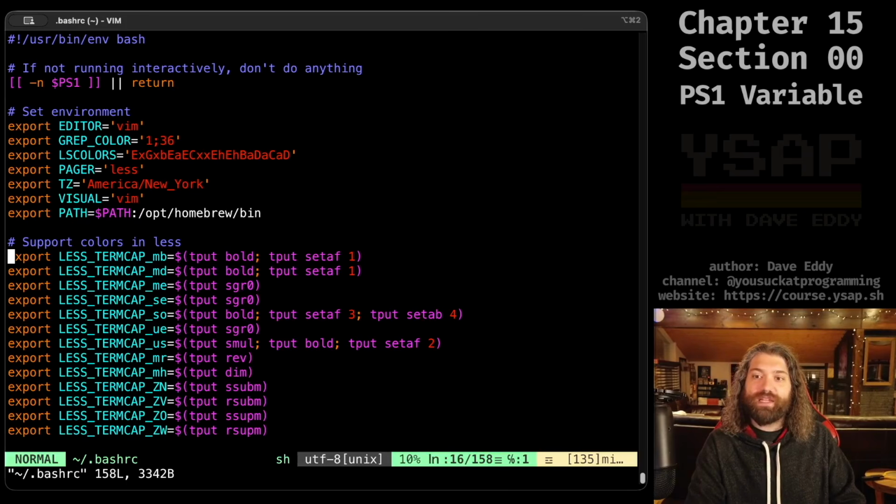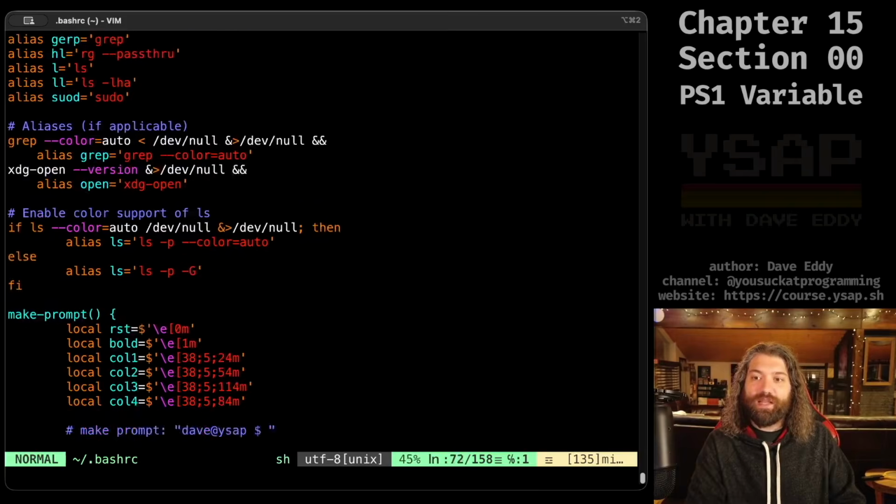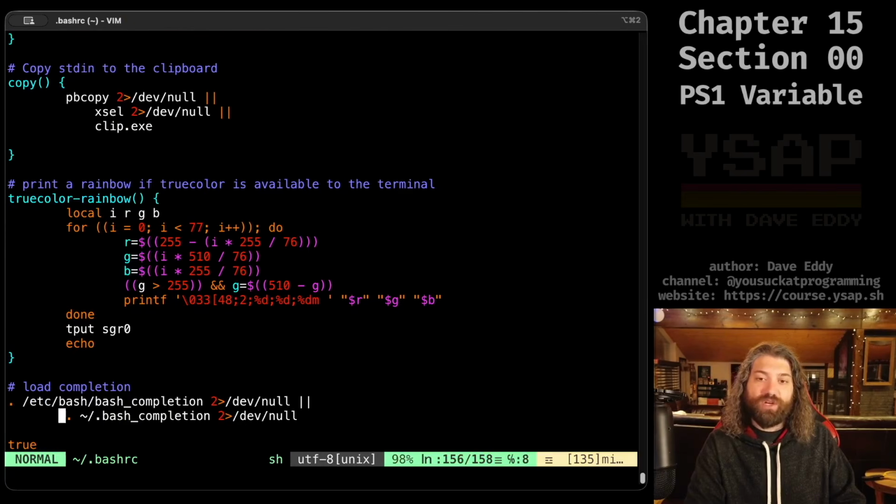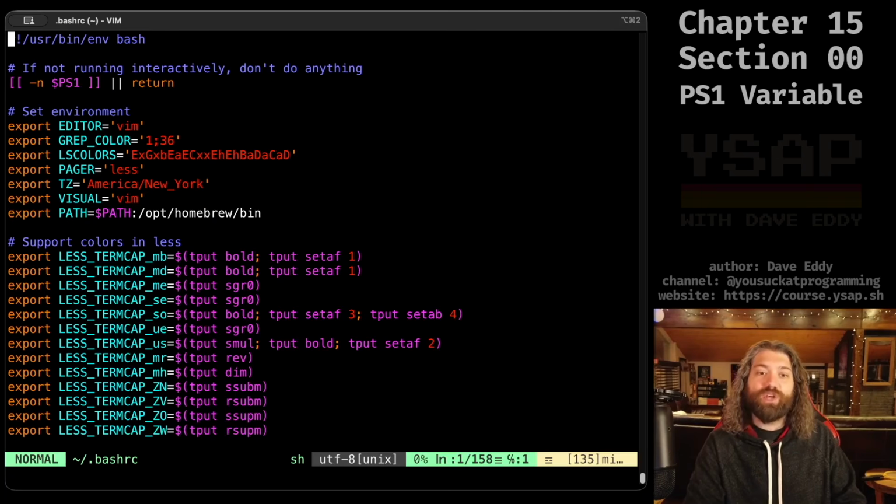Here's a very basic bashrc. How many lines? I think it's 158 lines. There's a lot here. I don't expect you to understand all of this, but I'm going to show you that my dot files are online. I will put them in the references here. You can pull these down and look through them and see how I set things up.